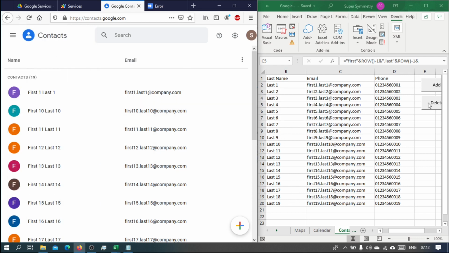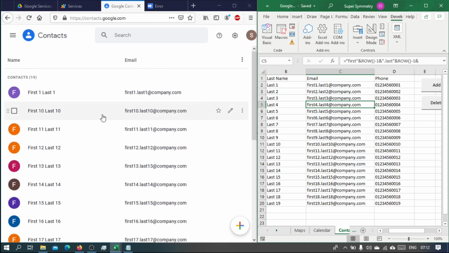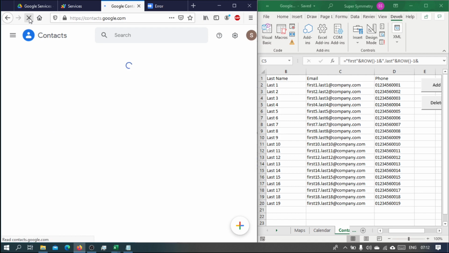Delete contacts, and that will hopefully delete them one by one. Perfect, perfect, that's it.